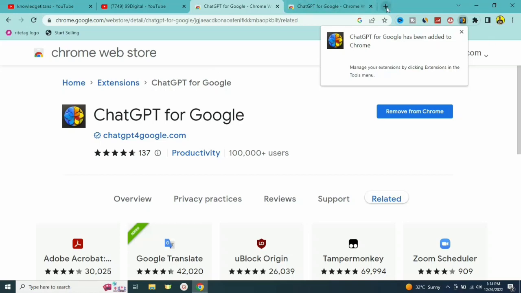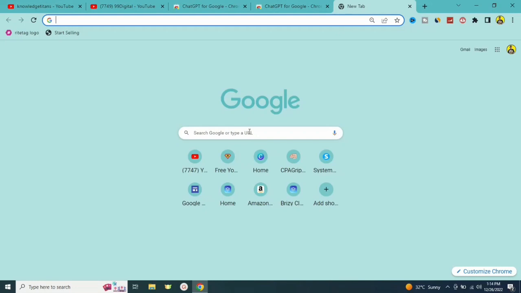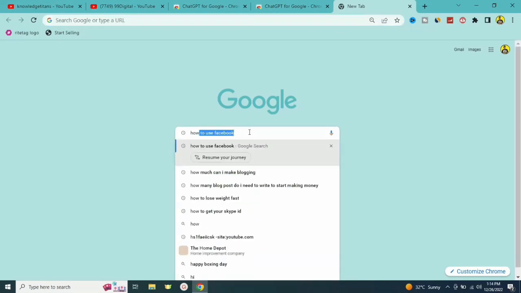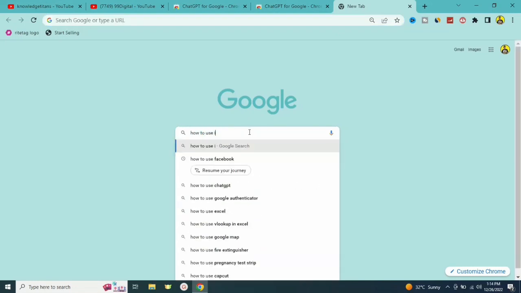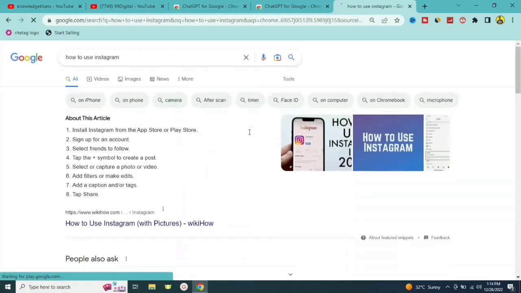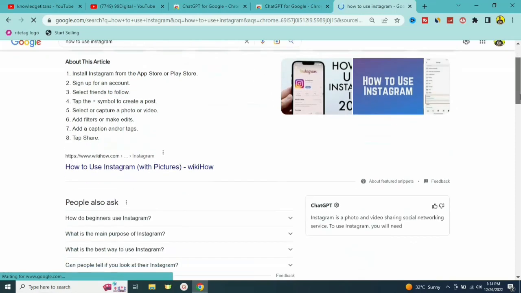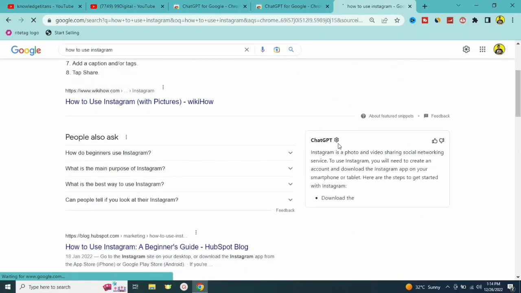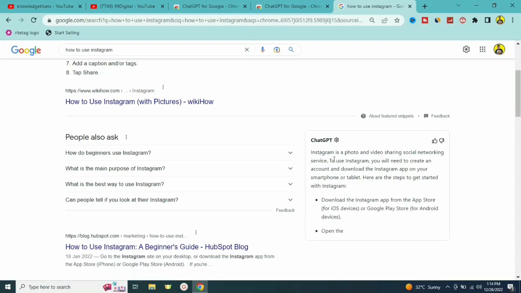So guys, let me open a new tab right here and search for how to use Instagram. I'm going to show you how ChatGPT actually works. So I'm just going to go down right here. As you can see, the ChatGPT AI is actually giving me every little detail I need to know about Instagram right here, and I can actually make use of it. So guys, this is how you can install the ChatGPT extension on Google Chrome.